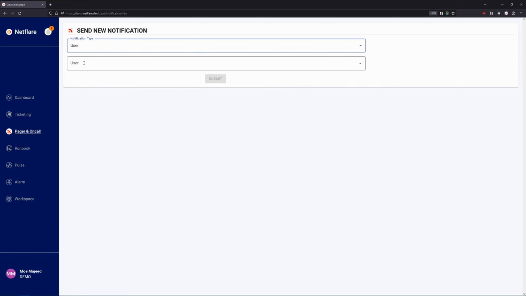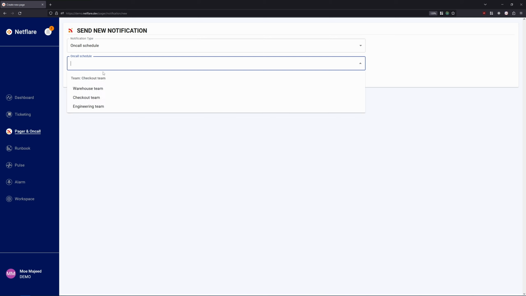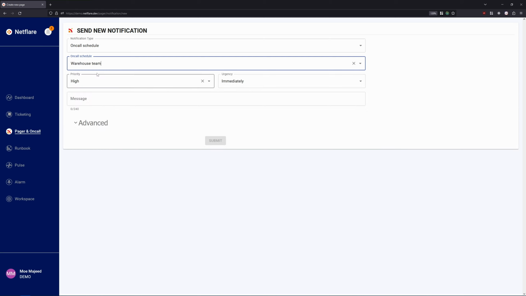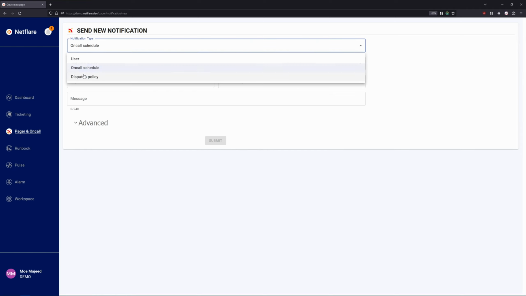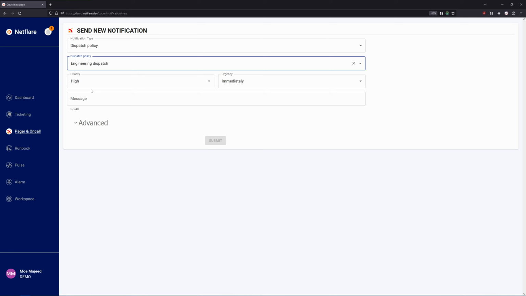If I select a user, then I'll be given a list of all of the users in my team, and therefore I can page one of those. If I'm selecting an on-call schedule, then I'll be given a list of all of the on-call schedules, and once you select that on-call schedule, we will figure out who is the current on-call person, and then route the notification to them. But in this demo, I'm just going to use the dispatching policy, and we're going to be taking a look at the engineering dispatch, which is what we were just looking at.